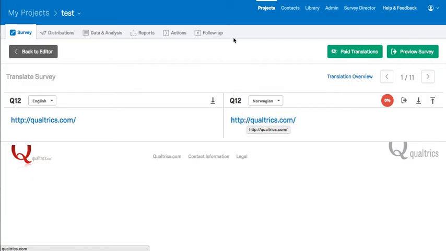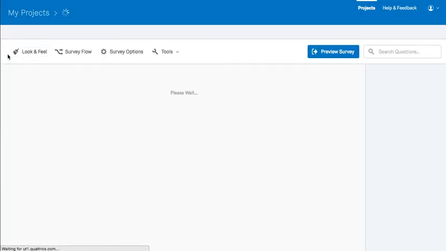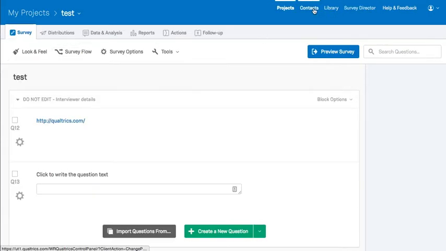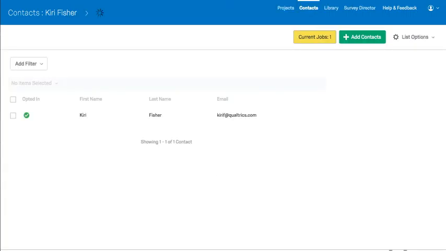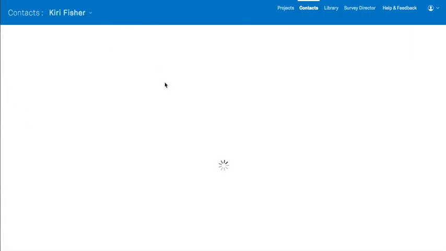So once you've applied all of your different translations, we're next going to specify which language we want our participants to take the survey in. So I'm going to go to Contacts, and that is the easiest way if you're sending to a contact list, to specify in the contacts. So for example, I'm just going to go to a different contact list here that I have a couple of different people in.